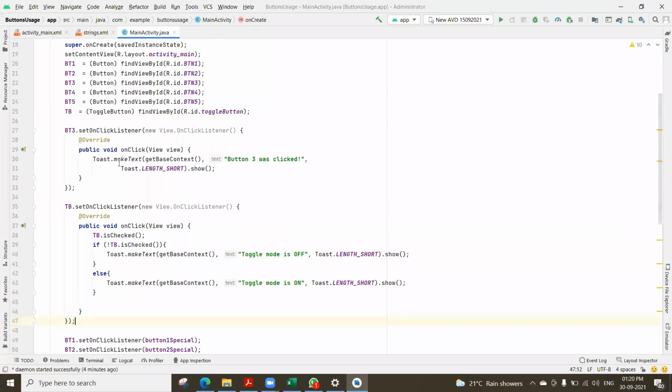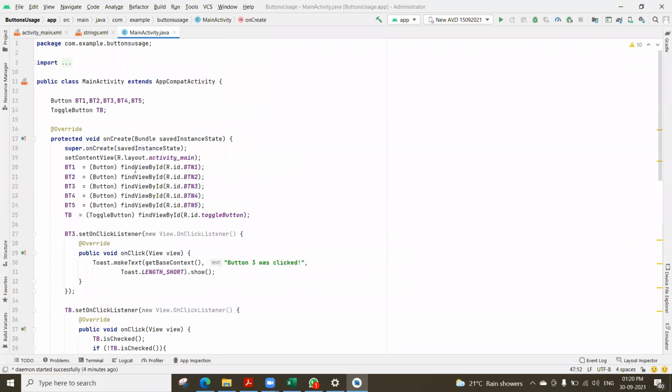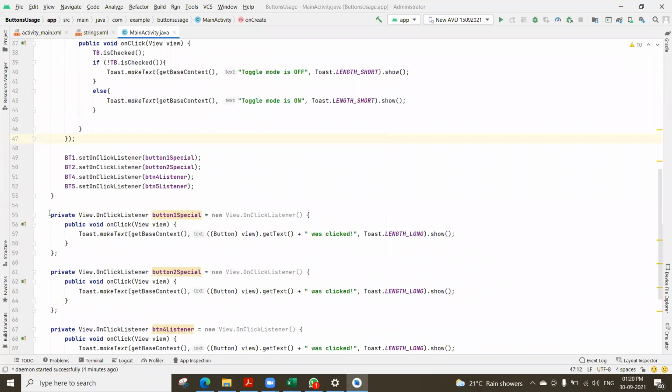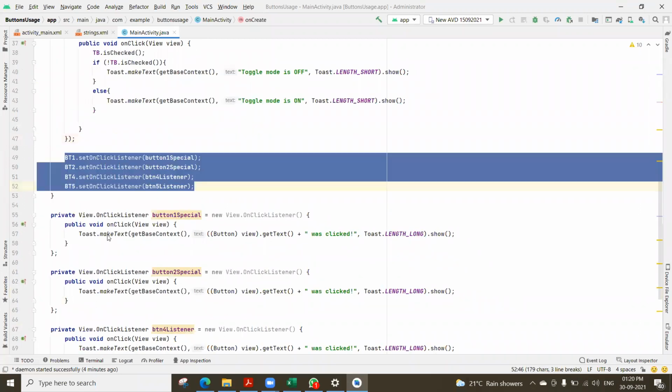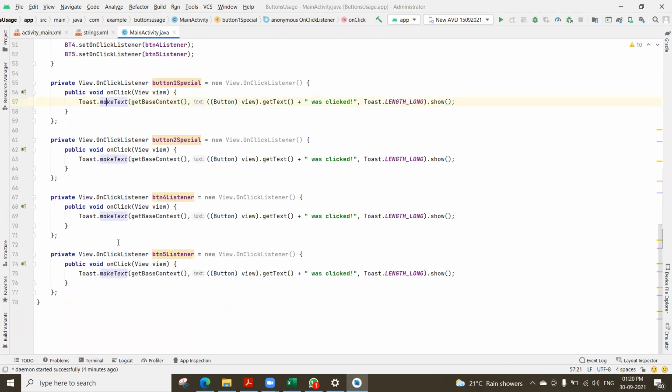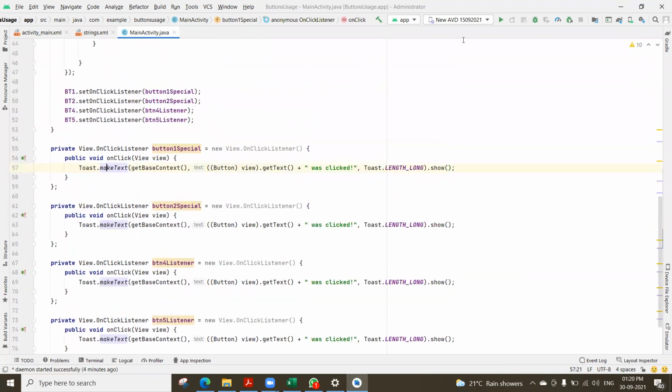On the same onCreate, we are defining our own methods, functions. In the function, we have declared what to be done. This is another way of approach. Now I will run this project.